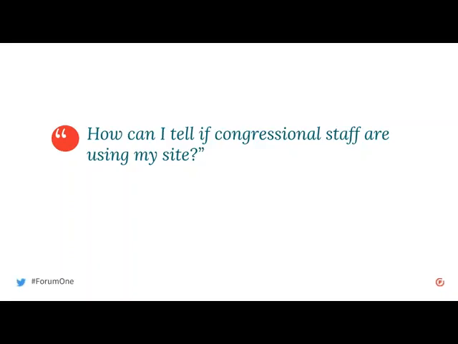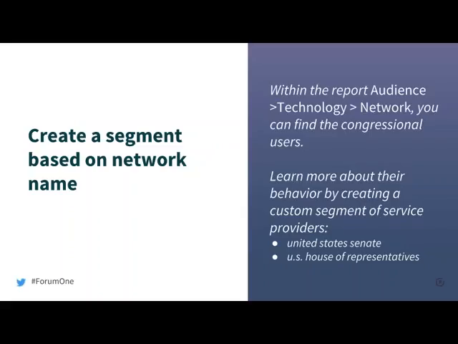And I find this extremely useful for not only being able to tell my boss, yes, this many congressional staff came to my site, but also be able to show across the board what that behavior was, what makes them unique compared to others, in order to make sure that we're serving that audience as best we can.